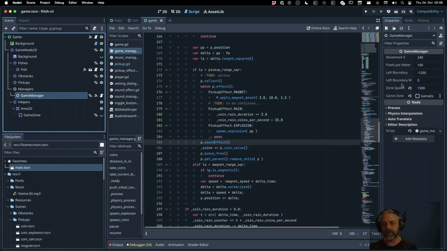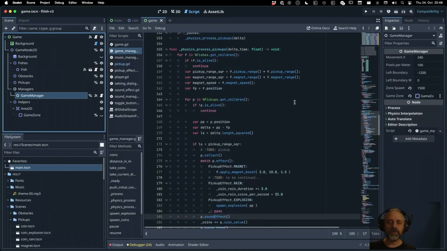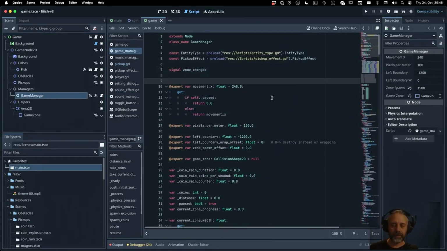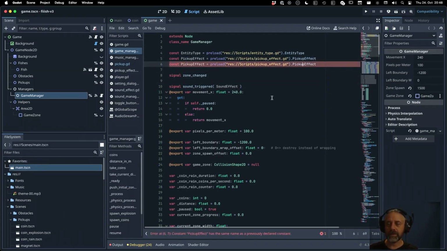So we need to come to a decision about communication, right? How do parts communicate with each other? And I think for now, we keep it pretty straightforward and say, okay, this here, we add a signal, right? So we add a signal, sound triggered, and that gets a sound effect, and we don't have a sound effect, right?